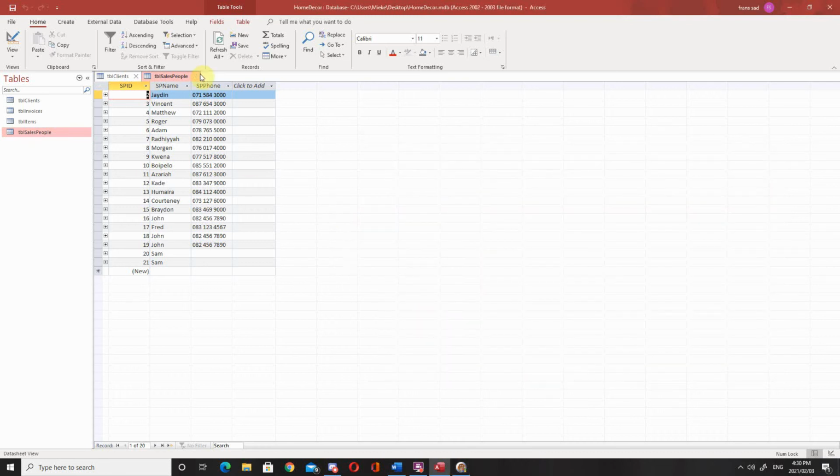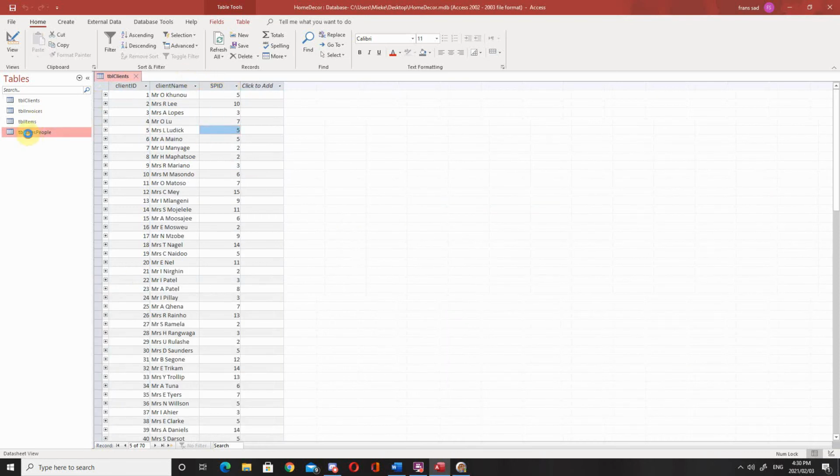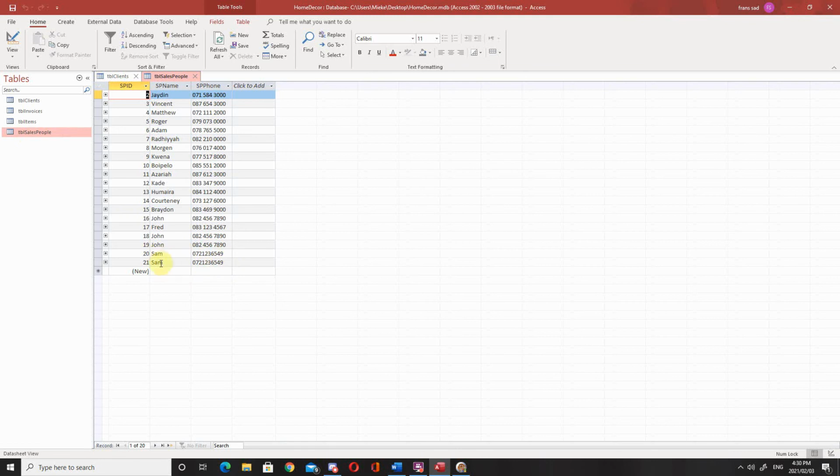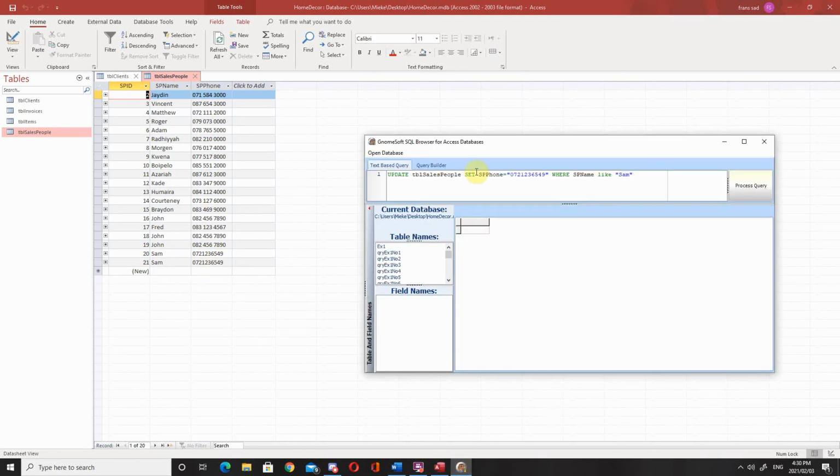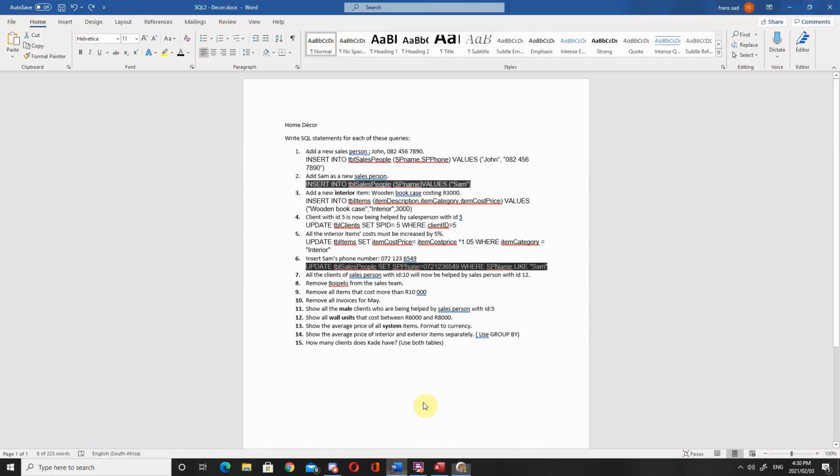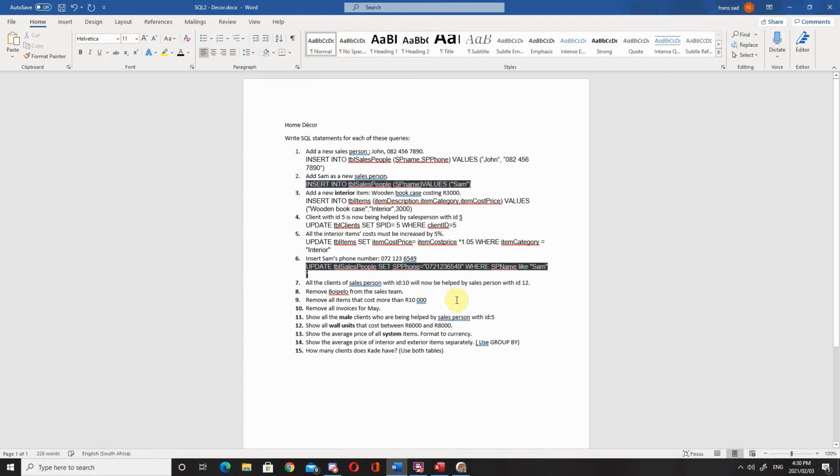So we did that. So now if we close the salesperson, so we open them again, there you can see telephone number added by Sam. Right. So the only thing here, the telephone number, because it's text here, it must be in quotes there. Right. There, number 7.